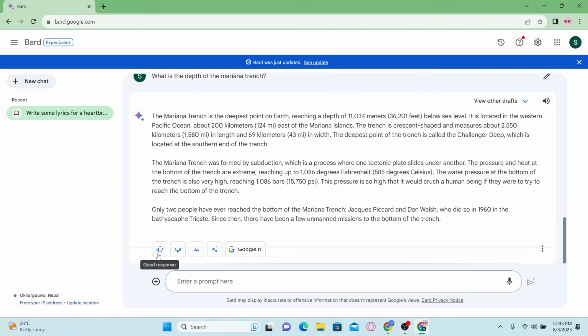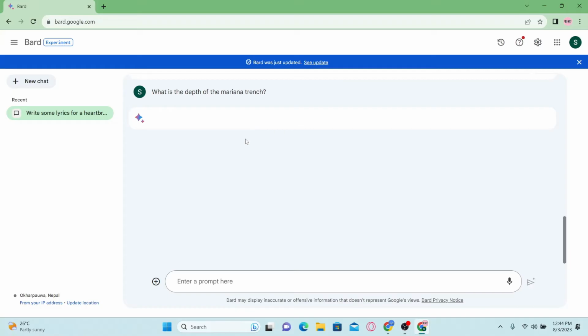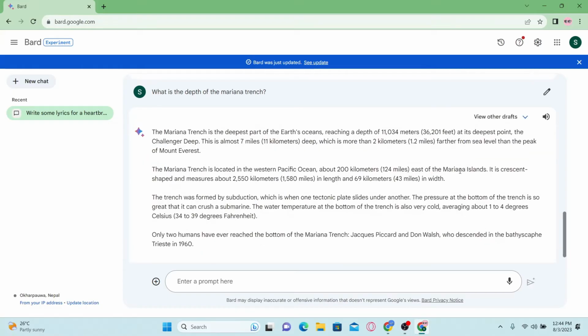You can give it a thumbs up to mark it as a good response so that the Google Bard AI will learn about your preferences more, and it will give you more tailored responses. If you don't like the answer that you receive, then you can click on the View Other Drafts drop-down button and you will see other versions of the same responses. You can click on the Regenerate button at the end, and this will generate another style of writing for the question that you just asked.